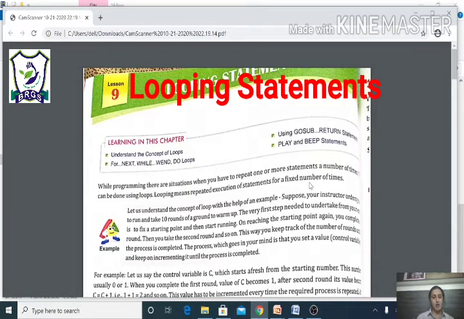As you can see, while you are doing programming, there are situations when you have to repeat one or more statements a number of times. You have seen such situations in programming where you have to repeat statements more than one time. It can be done with the help of loop only. Where you want to repeat statements more than one time, for this you have to use the concept of loop. Looping means repeated execution of statements for a fixed number of times.